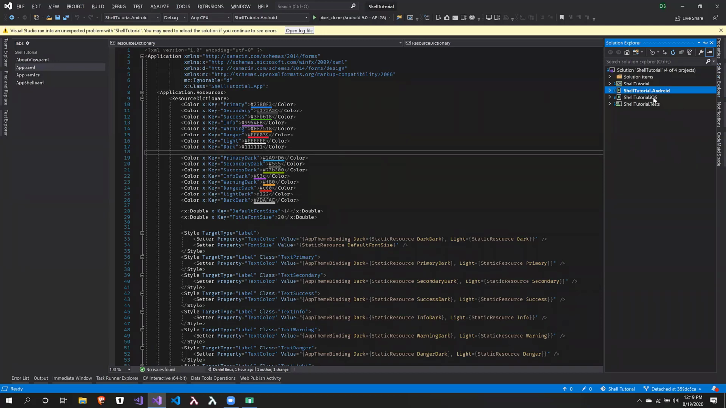We have what is basically just the Xamarin starter template with a couple of things removed that were necessary for the tutorial. The basic project here is going to be the shared project that has most of our stuff in it. And of course, we have Android and iOS and then some tests.